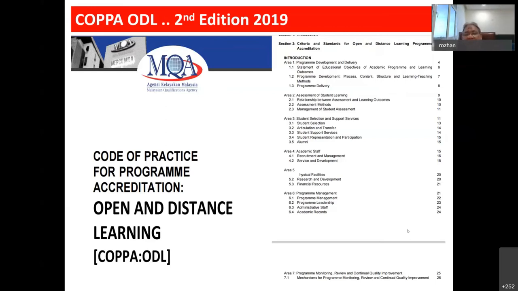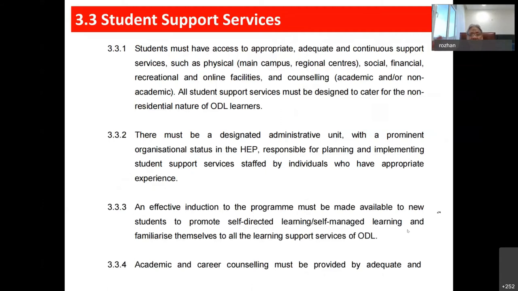And there are 7 parts, you know. They are program content and delivery, assessment and student learning, student selection and support services, academic staff, physical facilities, program management, and also program monitoring. So these are all things you do in face-to-face, but now it has to be very transparent, okay? Because the students are not in front of you. They are not in the same location as you. So they must be facilitated well. Let's see, I just pick up a few things.